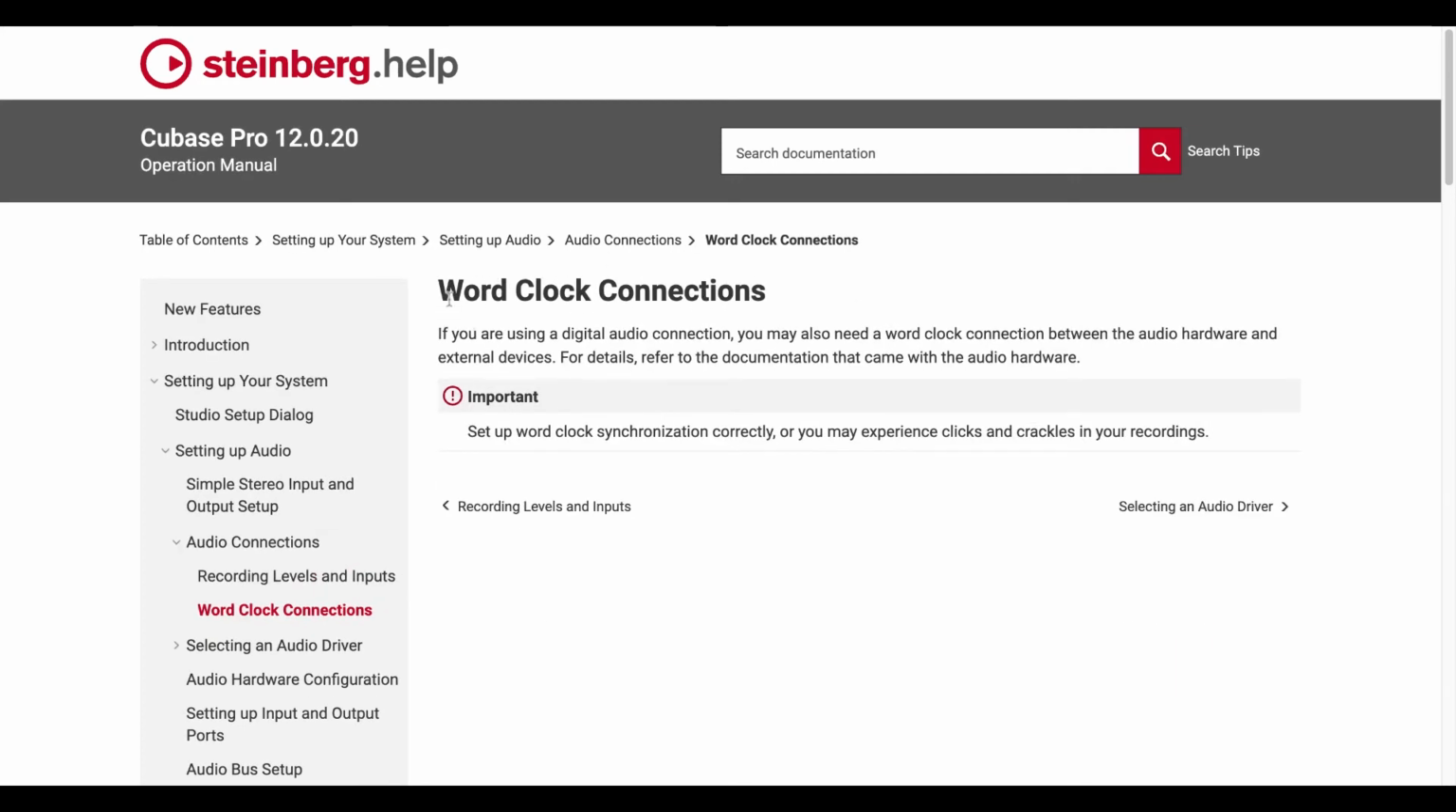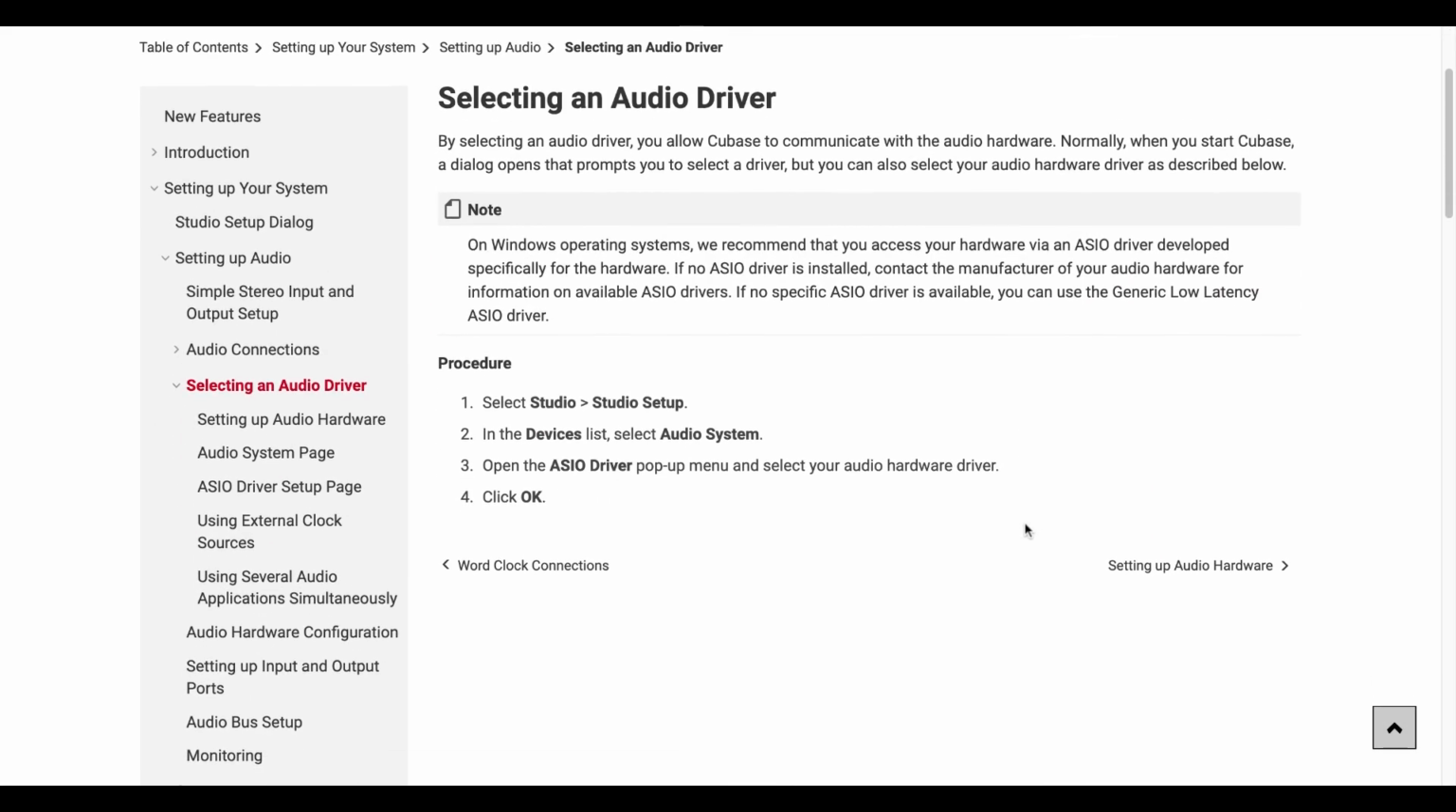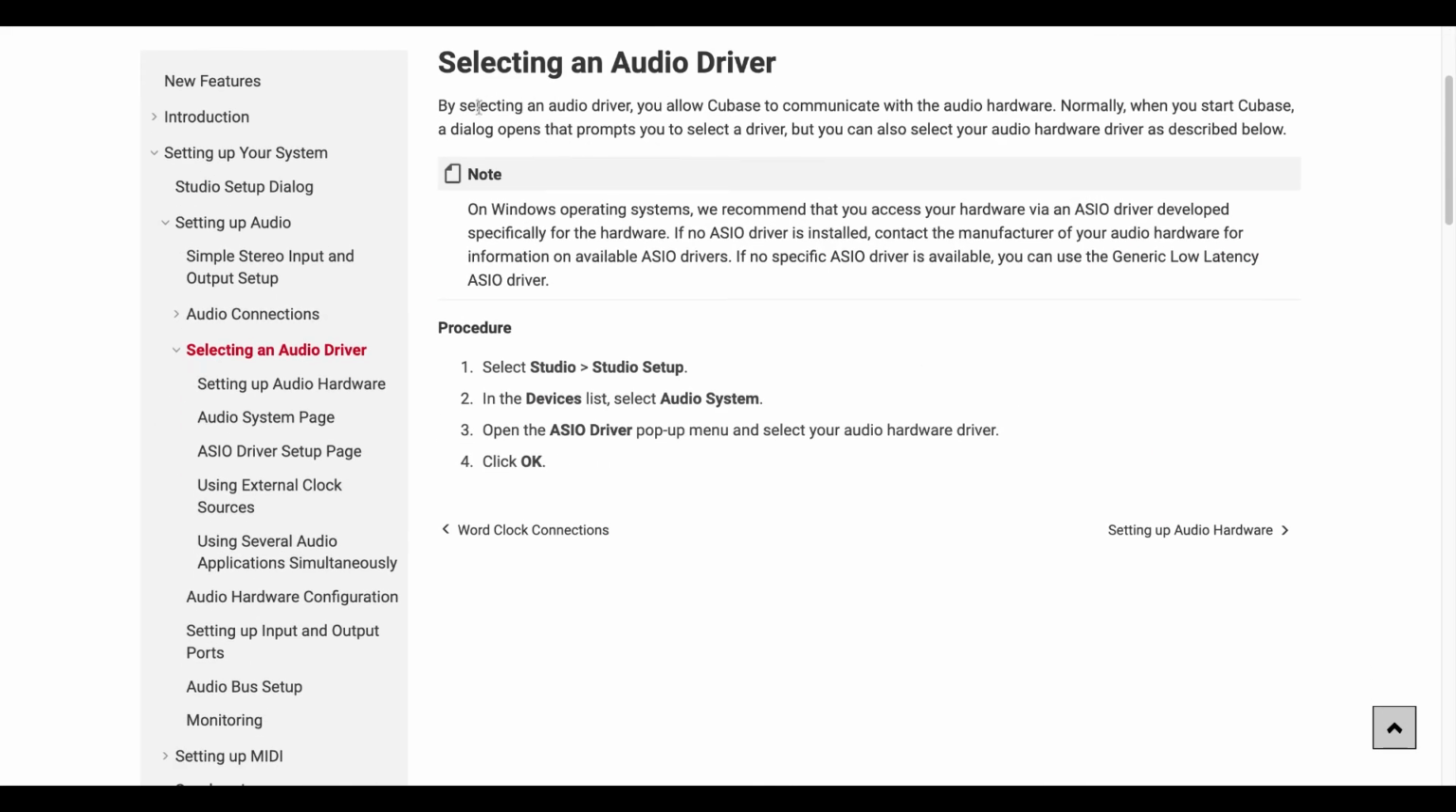Word clock connections. If you are using a digital audio connection, you may also need a word clock connection between the audio hardware and external devices. For details, refer to the documentation that came with the audio hardware. Important: set up word clock synchronization correctly, or you may experience clicks and crackles in your recordings. Selecting an audio driver. By selecting an audio driver, you allow Cubase to communicate with the audio hardware.